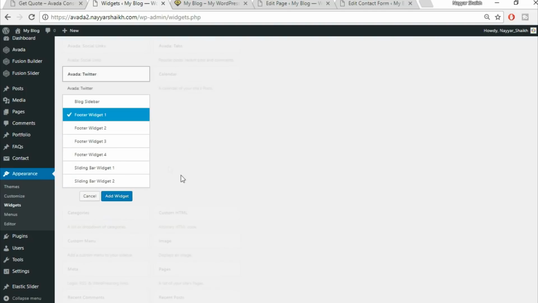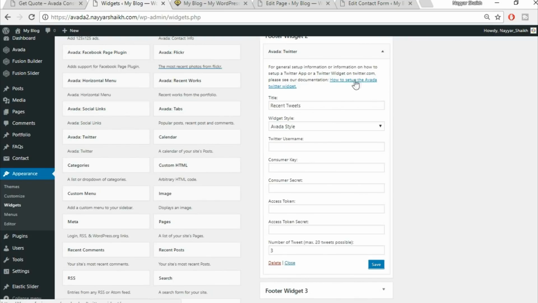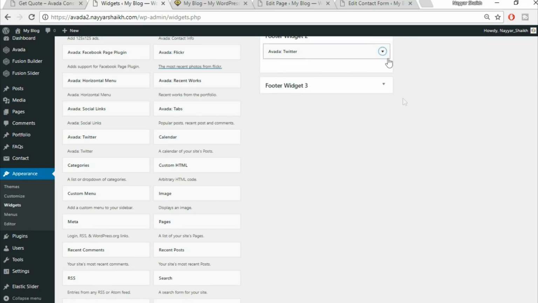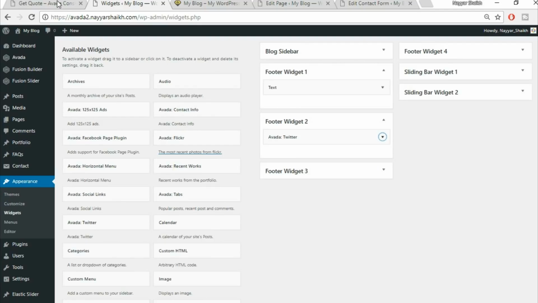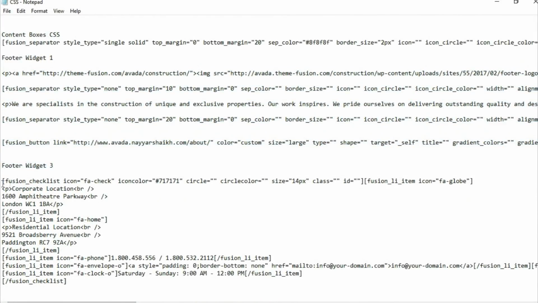For example, let's select this Avada Twitter, footer widget 2, click on add widget. And you have to first set up an Avada Twitter widget. So just click on this link, just follow all the steps and you will create a key over here. Okay, that is really easy. So you can do that by yourself. Now the third one is this contact us today. So this is the code over here.